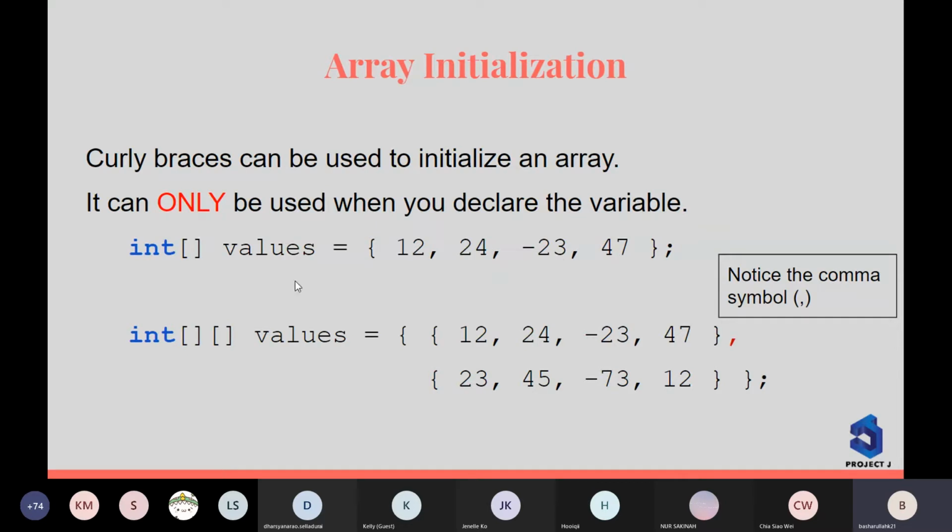In this case, they have put 4 elements, but it is up to you; you can put as many as you want. And then this one is for initializing a 2D array, a two-dimensional array. The first will be the first row, and if you want to go to the next row, you need to use this comma. You cannot put a semicolon if you want to go to the next row. And then this is the second row. This is the format for initializing a two-dimensional array.